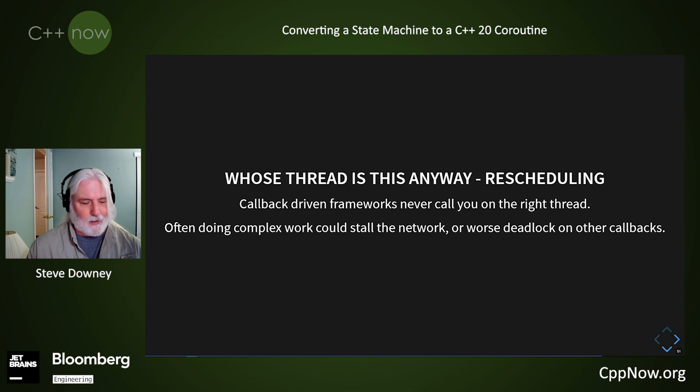I've had systems where the framework is holding locks for its own housekeeping. There are limited operations that are safe to do, and potentially you're holding up anything else the framework could be doing. It can't go on and process any more I/O until you return from your callback.